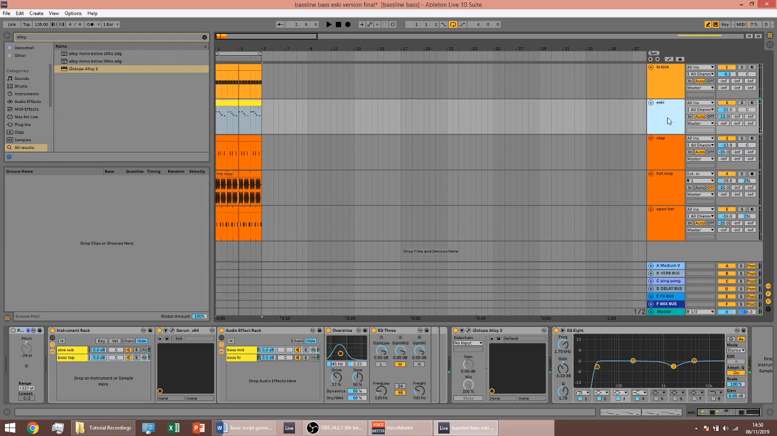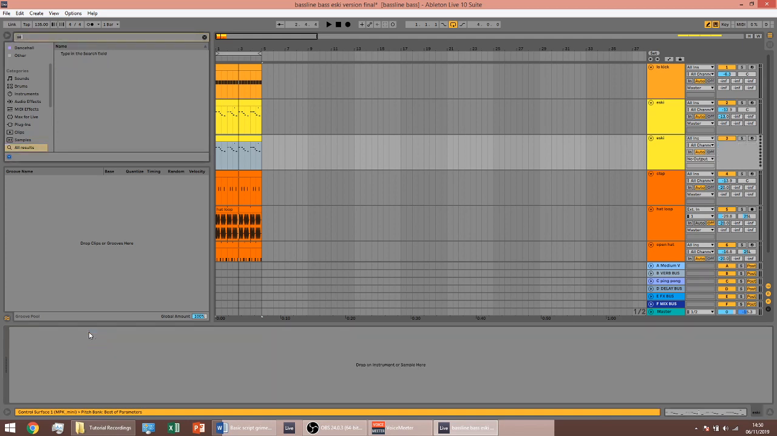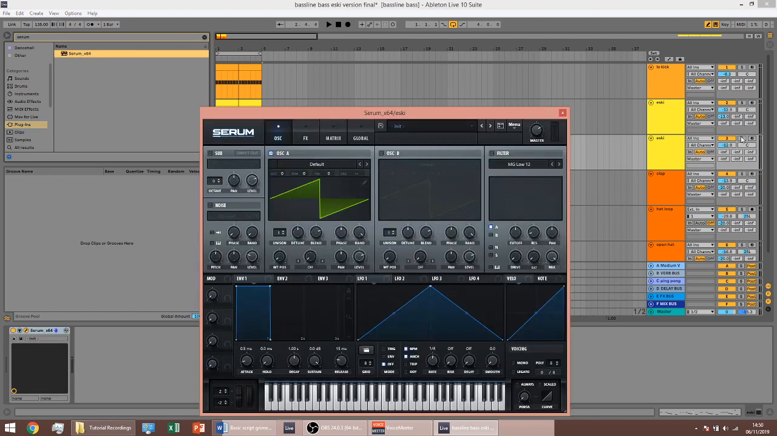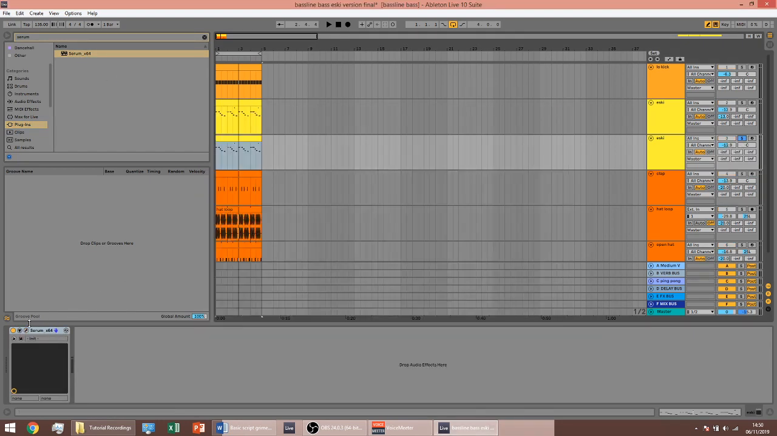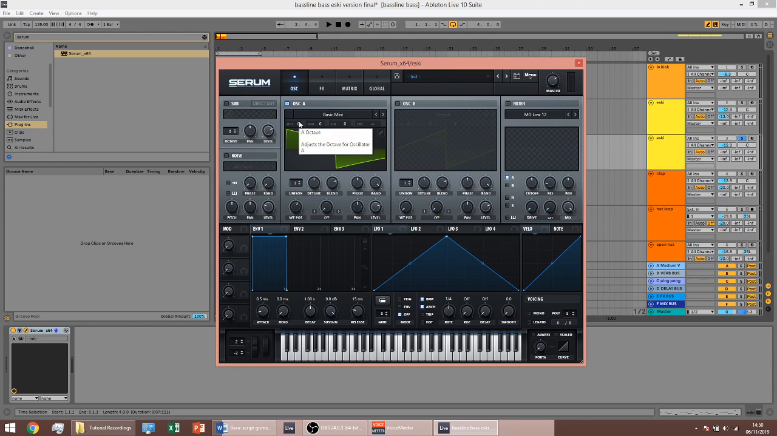So what we're going to start by doing is duplicating Serum, and then we're going to delete everything on the channel. And then we're going to bring in a new instance of Serum. So we're going to change it to the mini square. Most UK-based sounds are sort of square wave based. We'll take it down 2 octaves.